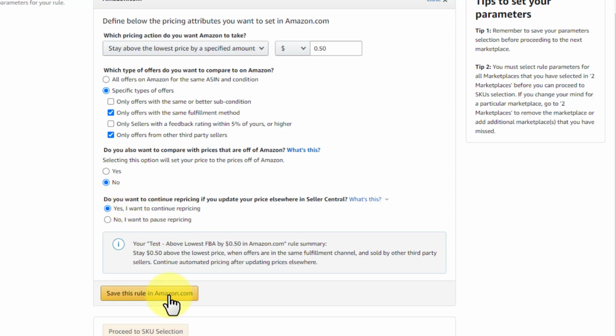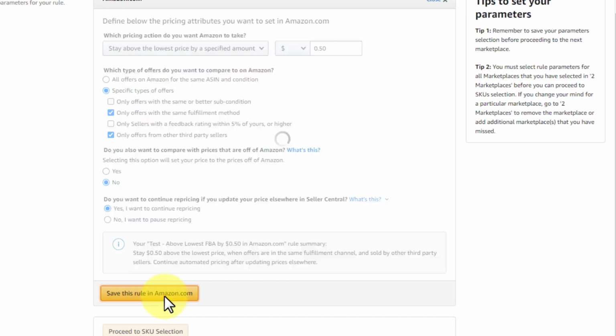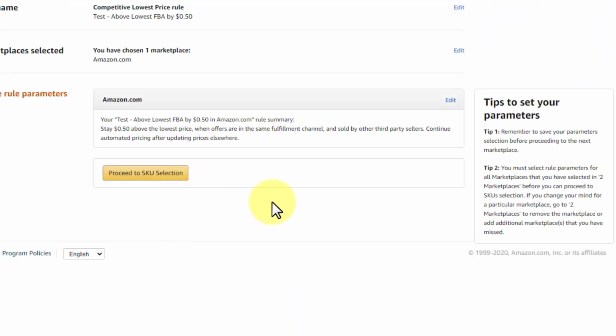All right, and then you want to save the rule once you have it all, and it'll do a recap for you here at the bottom if you want to review it. Make sure everything is right, and then you hit save this rule. Okay, now we've saved the rule, but we haven't done anything yet, right? We have to now add a SKU or multiple SKUs to this particular rule. So you'll go ahead and proceed to SKU Selection.